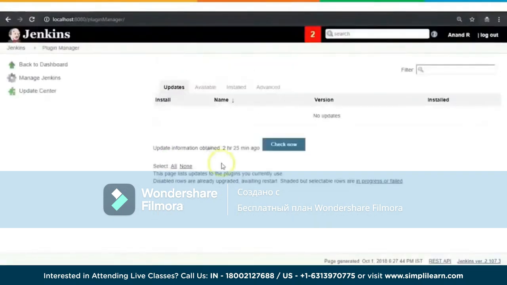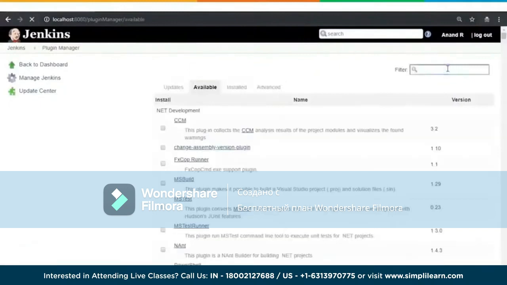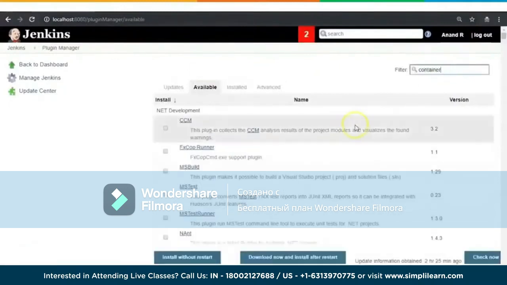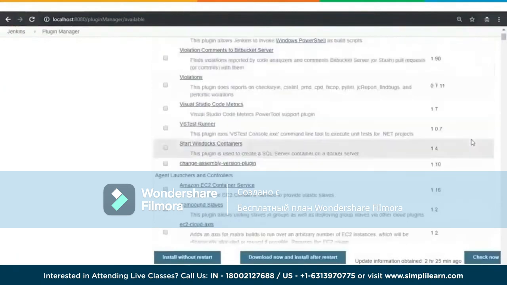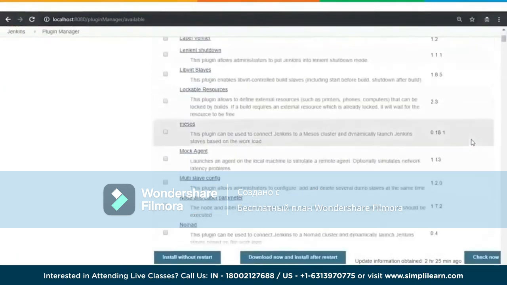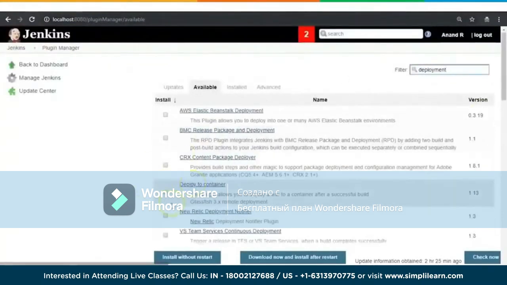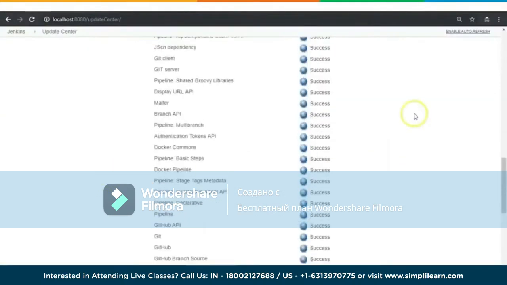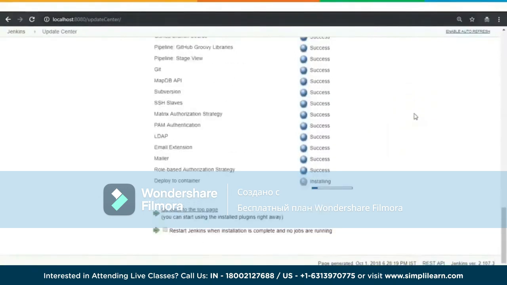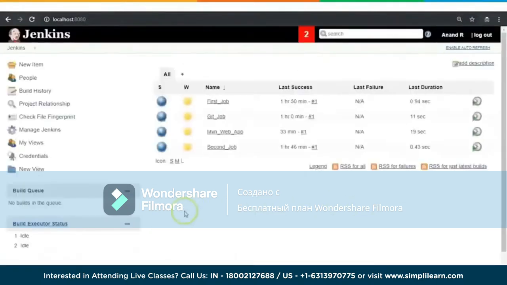Let me go ahead and install the plugin for the container deployment. So I will go to manage plugins, available, type in container, deploy to container. Okay, so this would be the plugin that I would need. I would install it without a restart. Right, seems to be very fast. Nope, sorry, it's still installing. Okay, it installed the plugin.